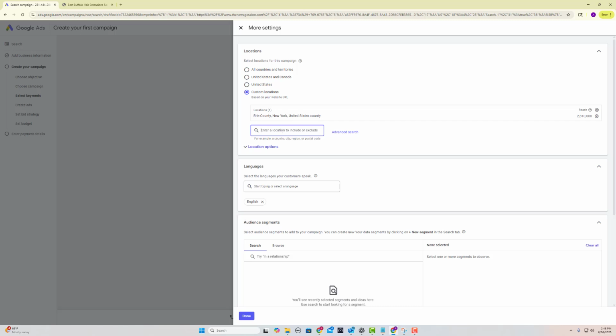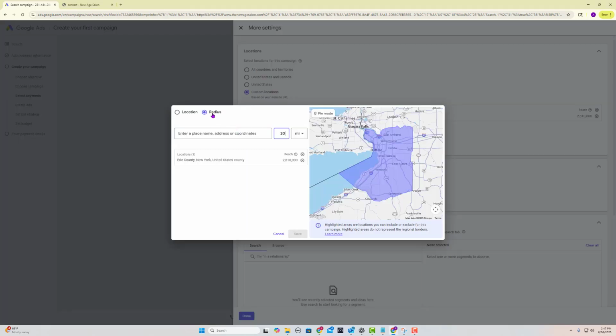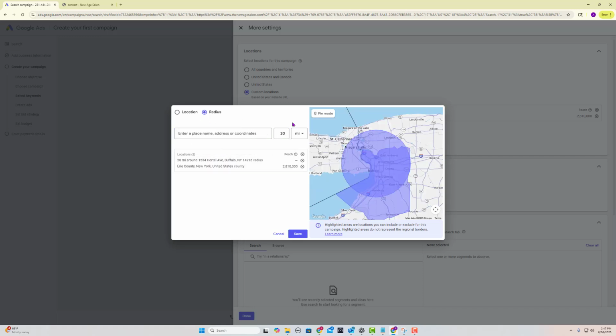So let me do that. I just got to grab the location for the salon, and we're going to put a radius around that. And here is, so yeah, radius targeting. So now I can put the address in. All right, so 1534. So we are there. Let's get rid of this Erie County. Let's take a look at this.